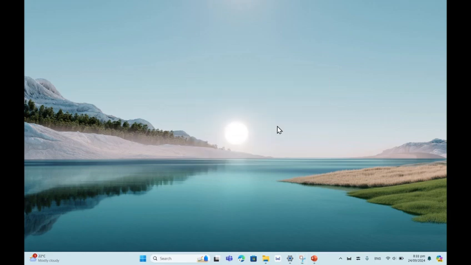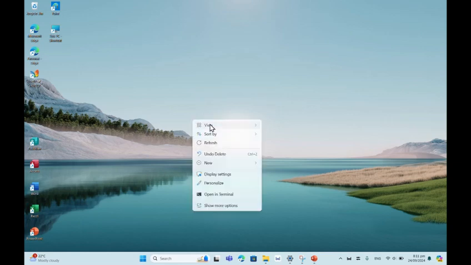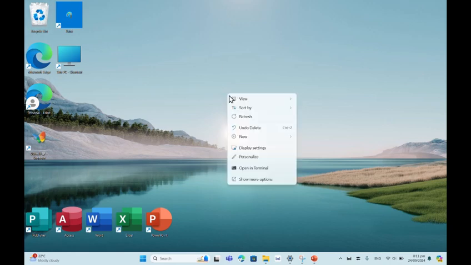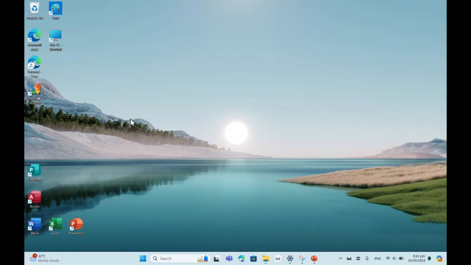This way, you can also change the size of your icons. Let me bring them back now and make them bigger. I can make them really large, or just medium icons, whichever size you like.